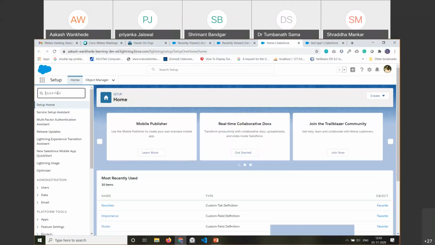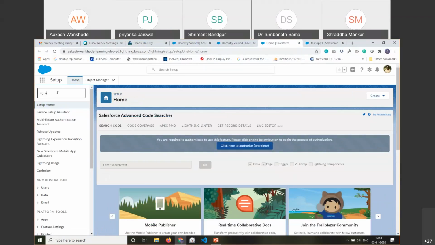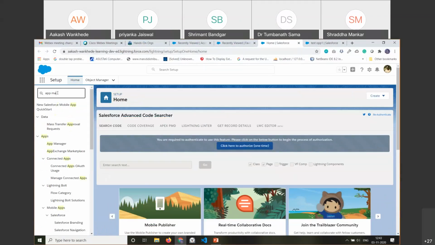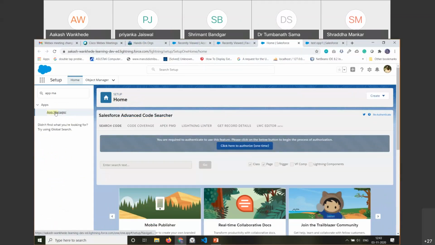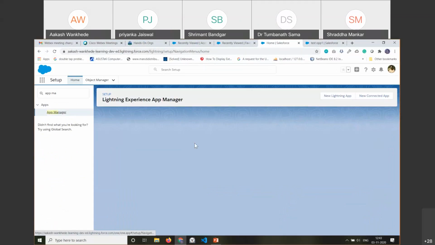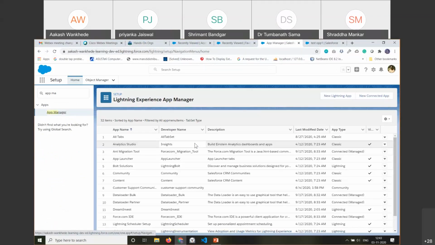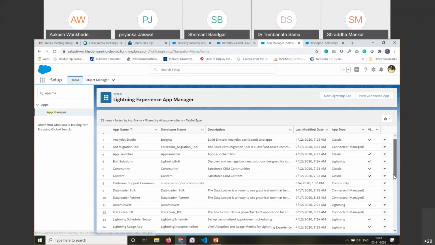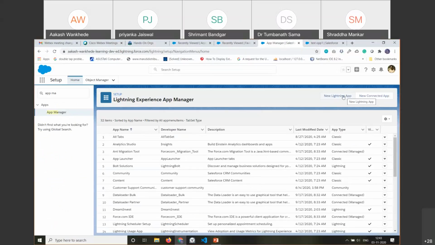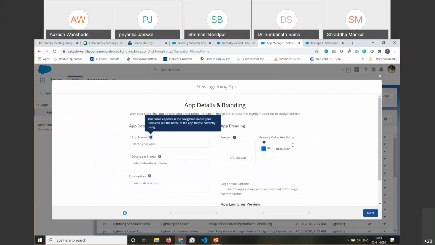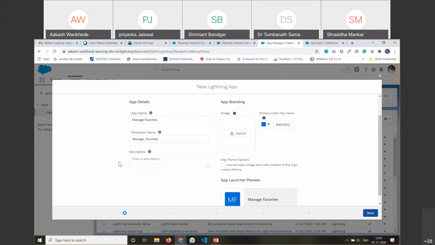For creating an application, we need to go to App Launcher, App Manager; search for App Manager in Setup. Over here in App Manager, you need to create a new Lightning app. So I'm clicking on New Lightning App. The name of that application is Manage Favorites. The developer name is automatically populated.